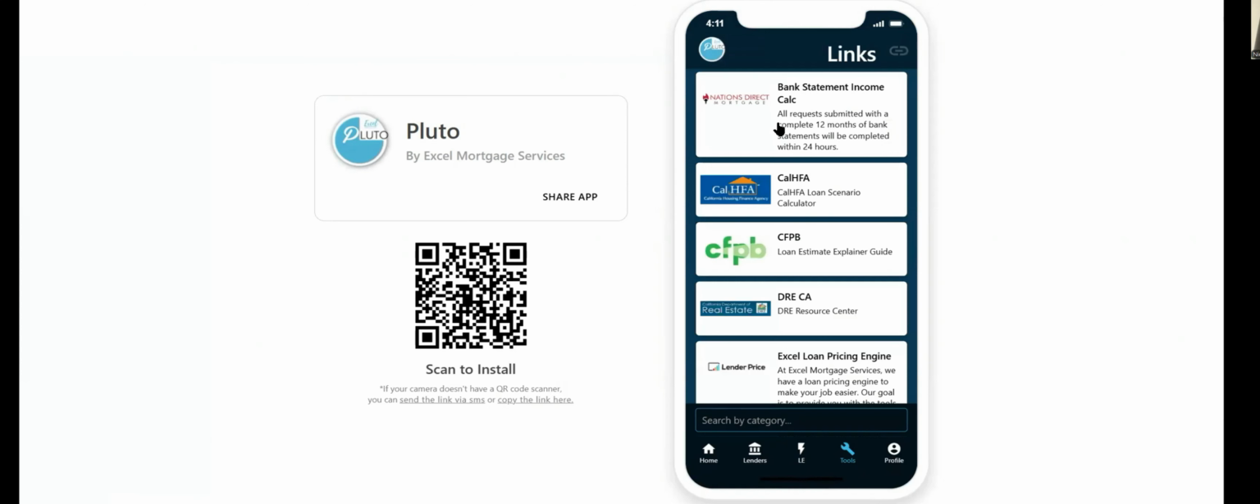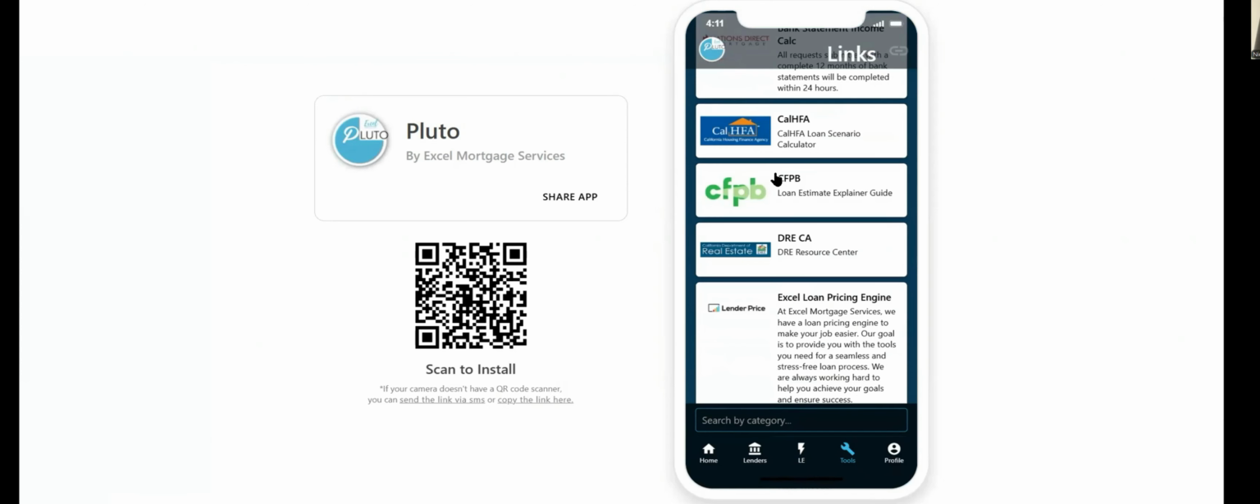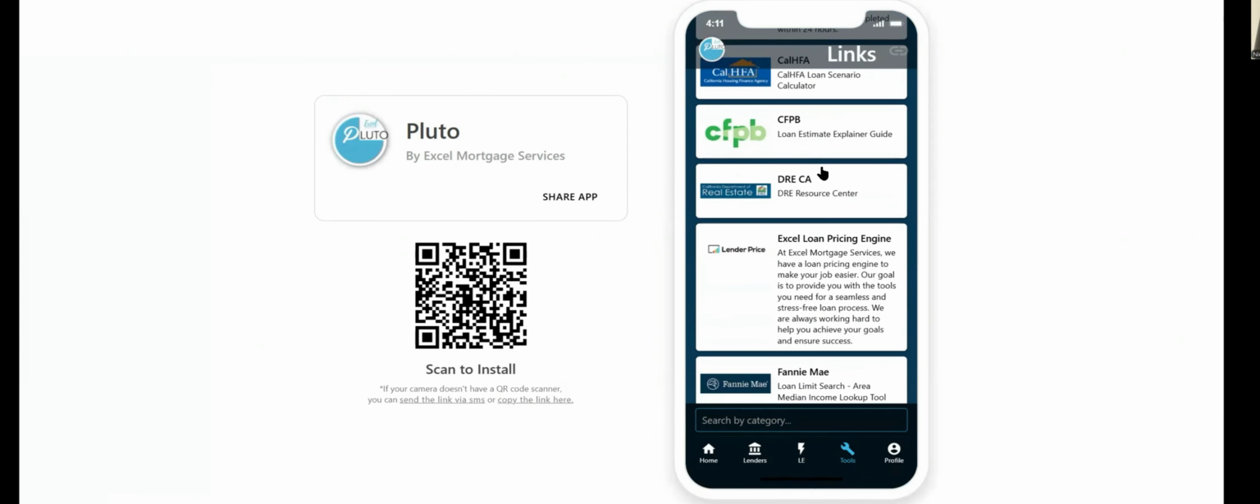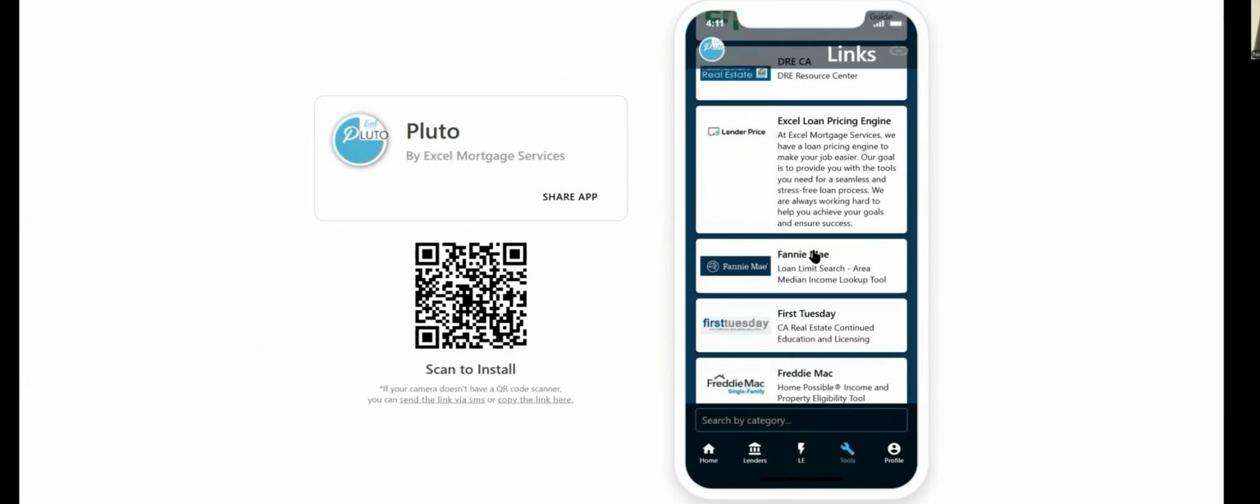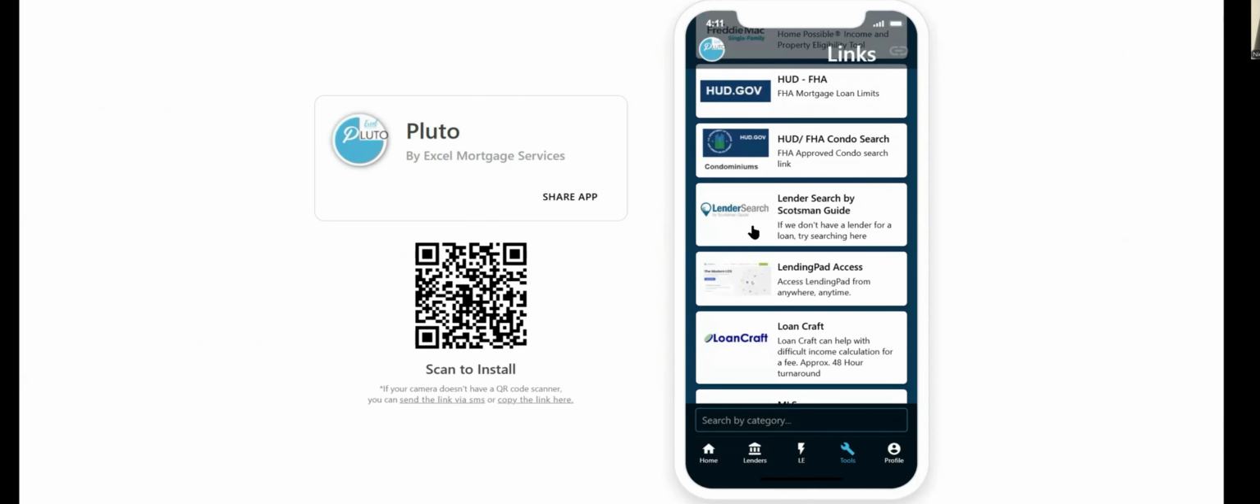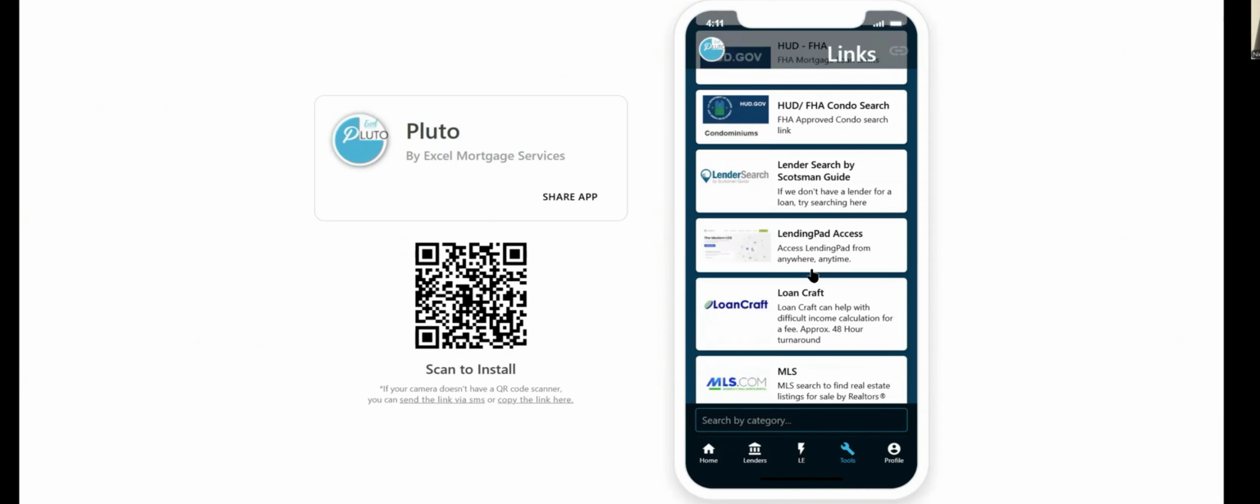Like if you click on this, if you need to calculate bank statement programs, we have a ton of different non-QM lenders that can do that. If you need to search for a lender, there's a lender search here where you can click on it. And let's say it's a loan for something that's just kind of out of the ordinary, a church loan or something like that. Well, you can search for that, and it's going to bring up lenders that will do that. And if we're not approved with them, if you need it, we will get it. It's not a big deal.